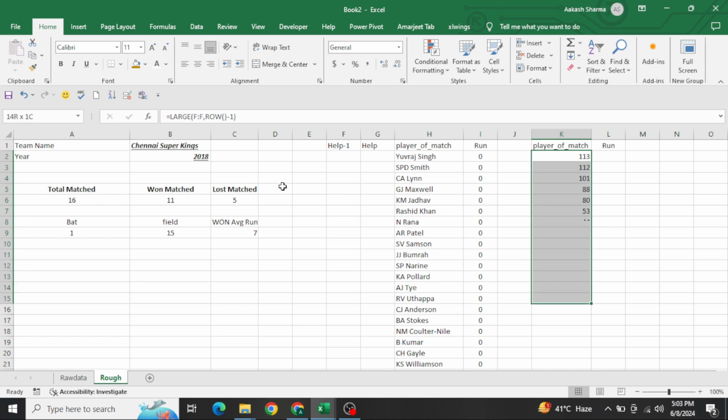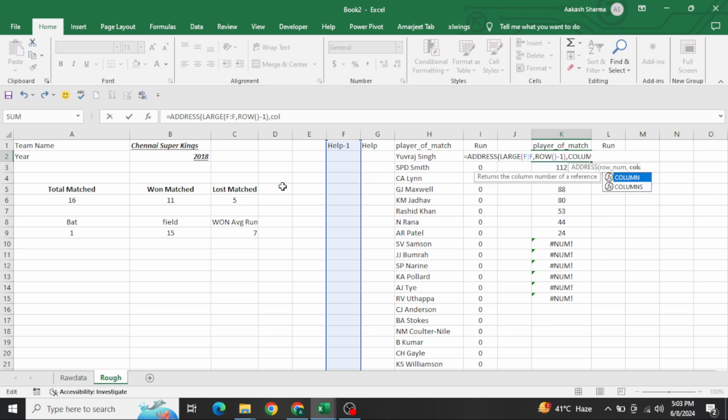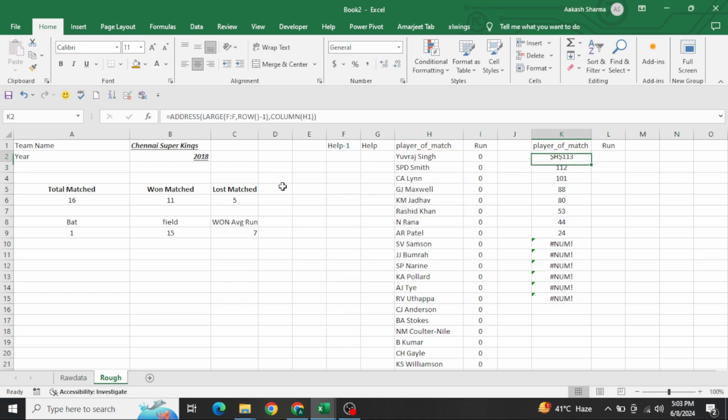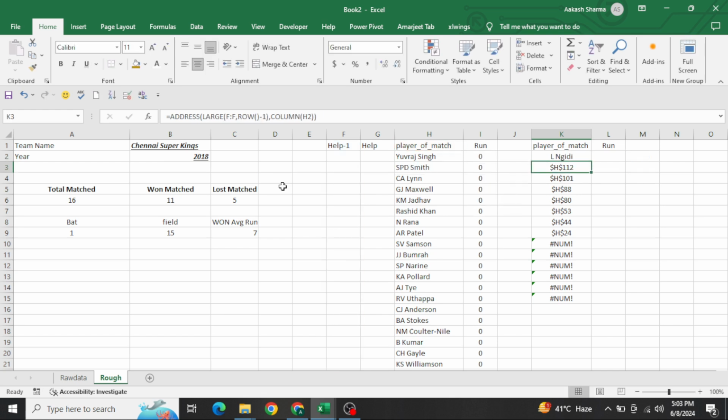These are the numbers we have seen, these are the row numbers, and now you need to put here ADDRESS, row number we have got, and column number would be what? Column number would be this player, enter, and we have got the references of the cells. Now we need to read it indirectly, use the INDIRECT function and enter.